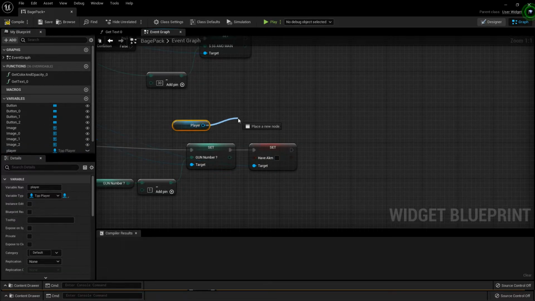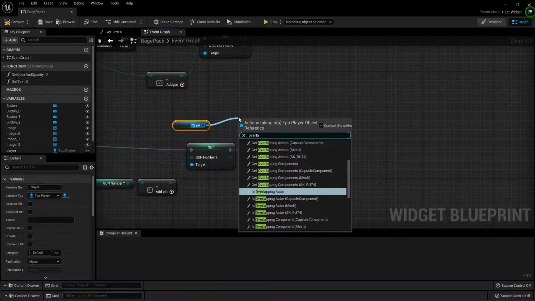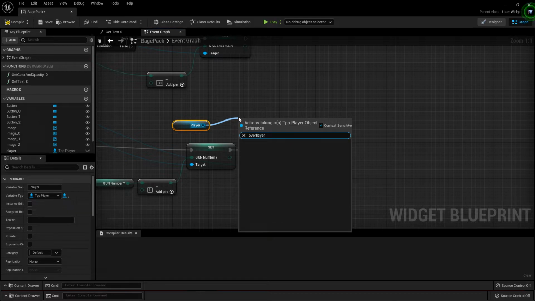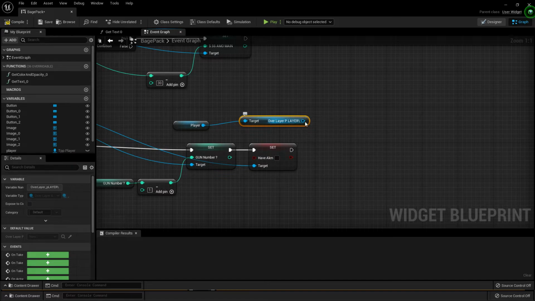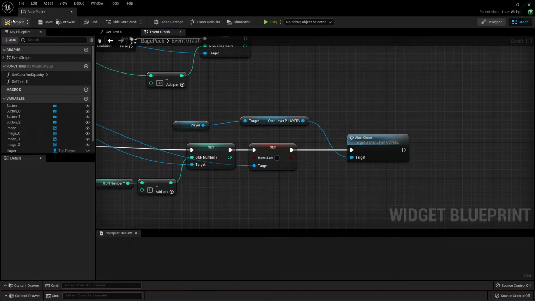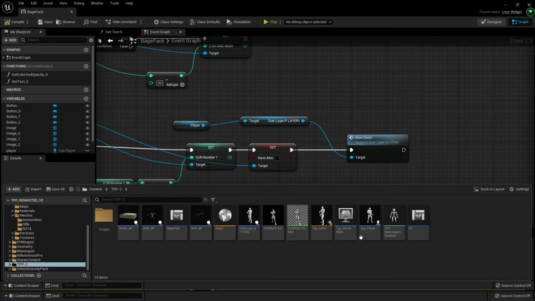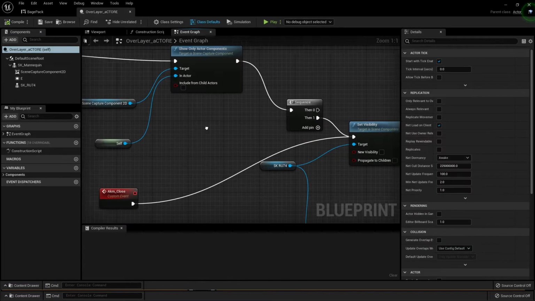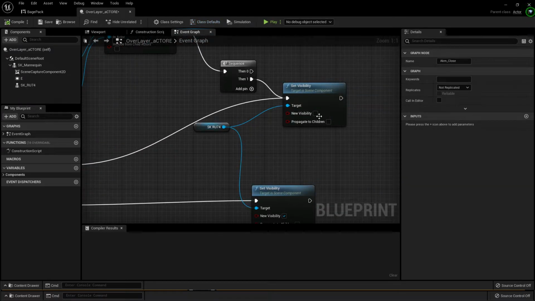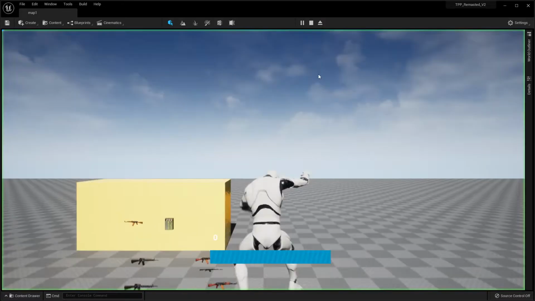From the get player we'll search the overlay actor, and from that we'll search AKM close. Also we need to make sure that in our overlay actor it's doing the right thing, like this close, and it should be, yep, all the blocks are okay. Let's see that.